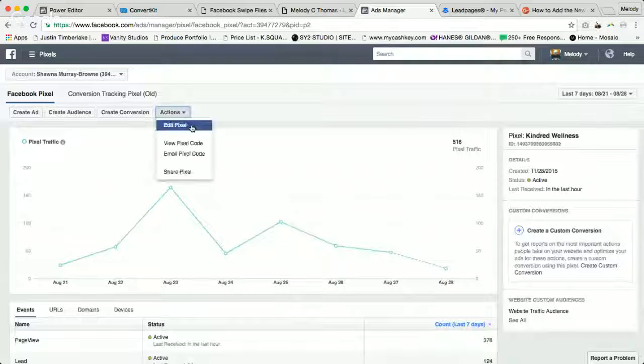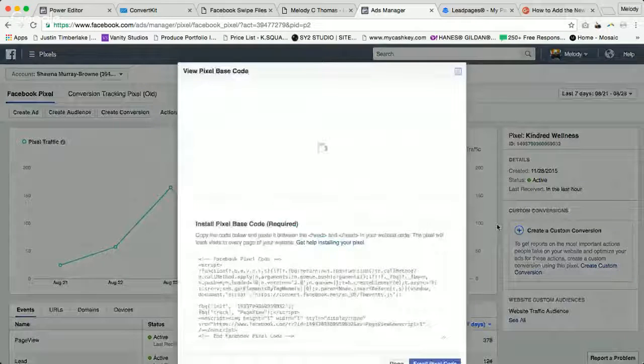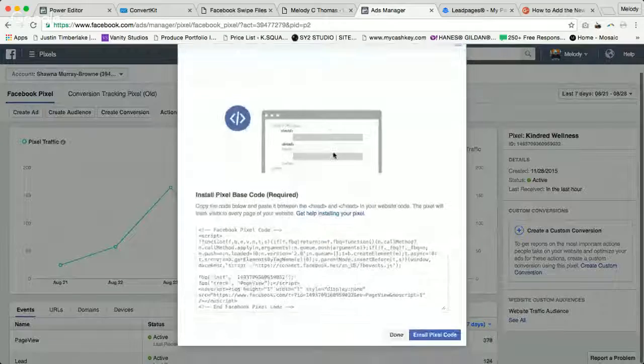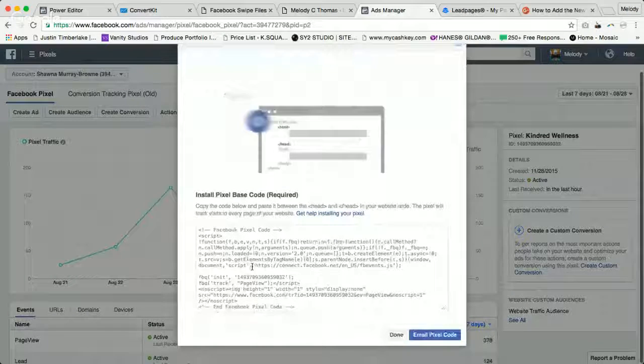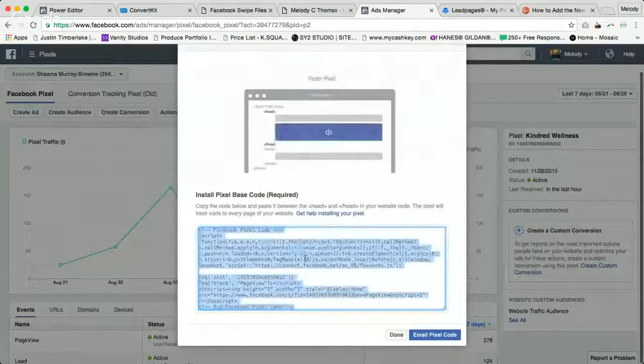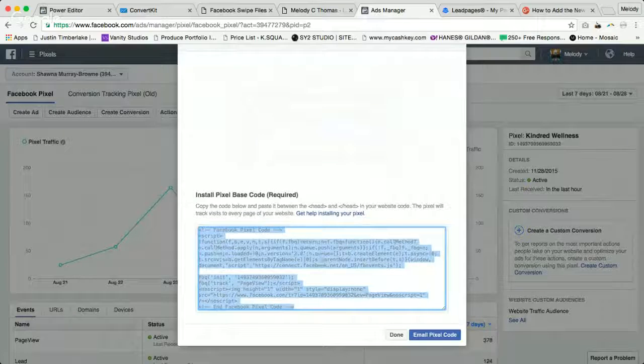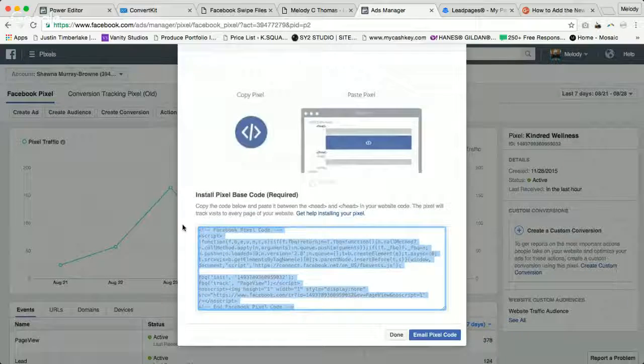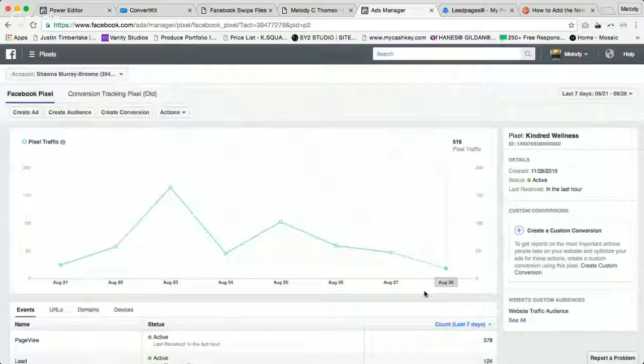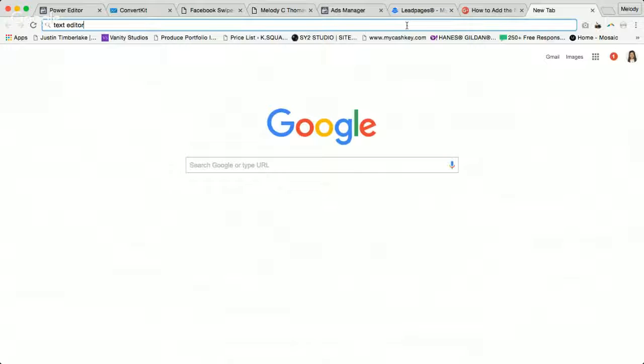So now that we have created a pixel for Shauna's account, what we want to do now is view the pixel code. This is considered the page view pixel. I am going to copy this, and I actually want to open a text editor online so you can see.